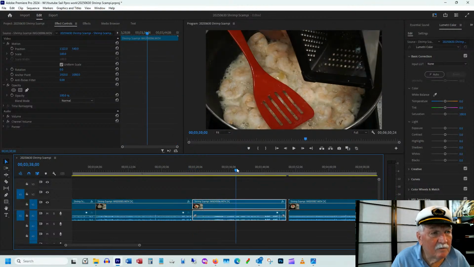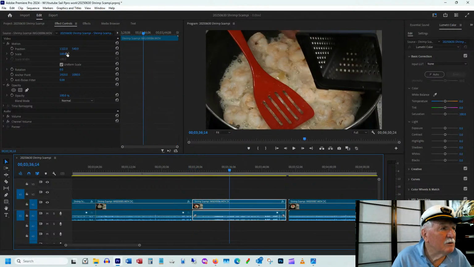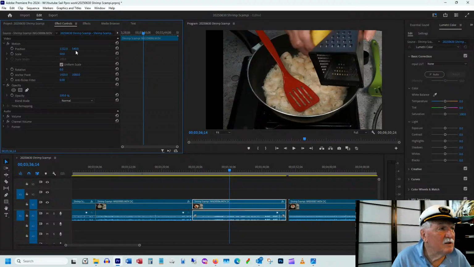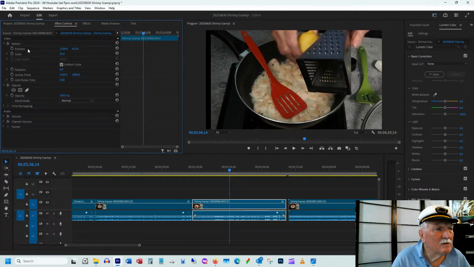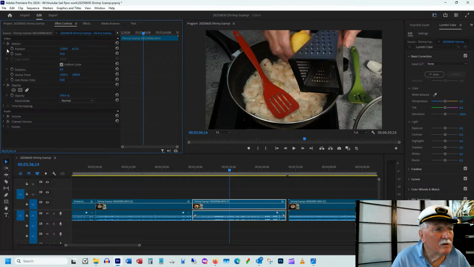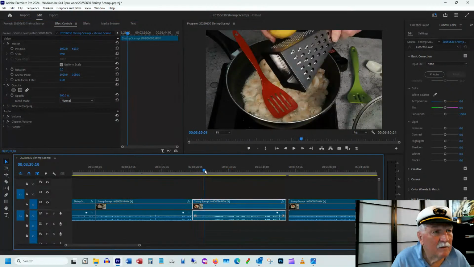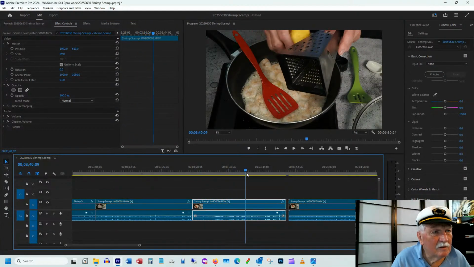Perfect, lined up nicely. Okay, but now we want to make this a lot smaller because we want to see... Shoot, that's not good, right? Because we want to see the zesting of the lemon. There we are.